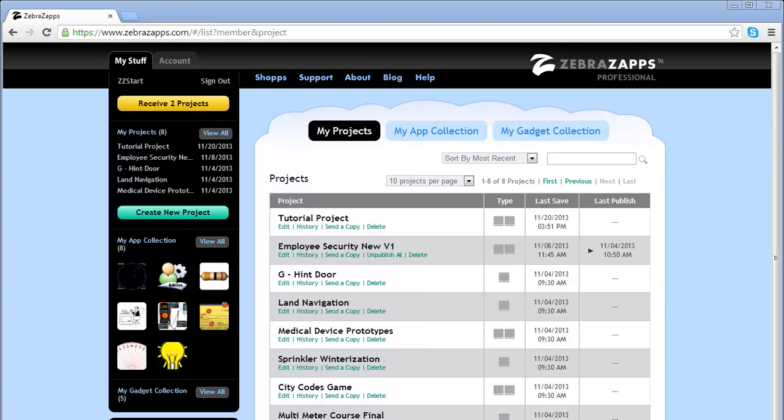Welcome to the ZebraZapps Creating a New Project tutorial. In this tutorial, we will be covering the new project settings and navigation templates.